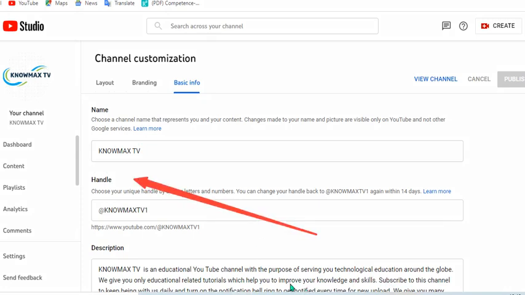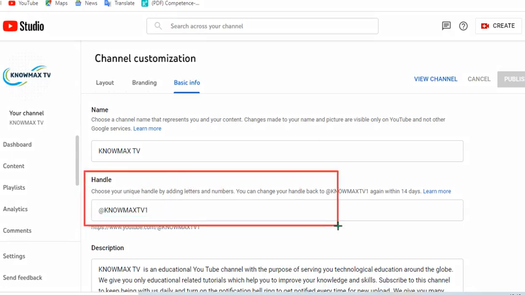This handle is the one that you can use to help your audience get to you. So now you see, this is the handle. As you can see, what you have to do is make sure that the handle you use is easy and simple for you and for everyone to use.